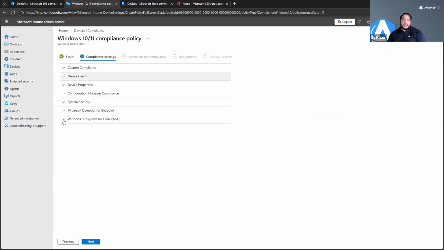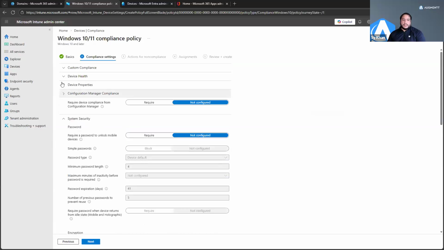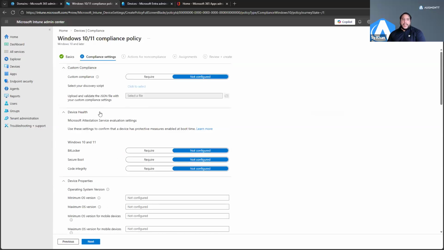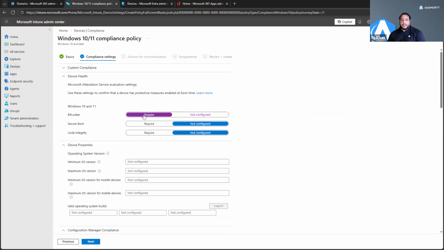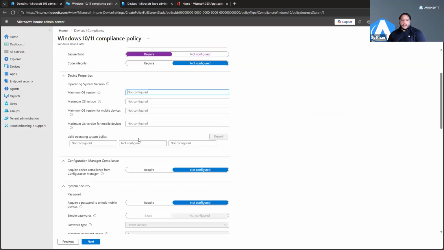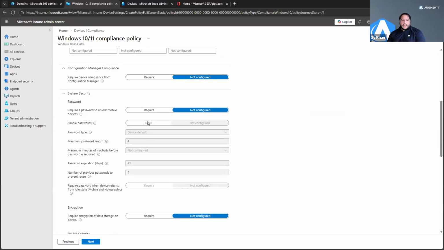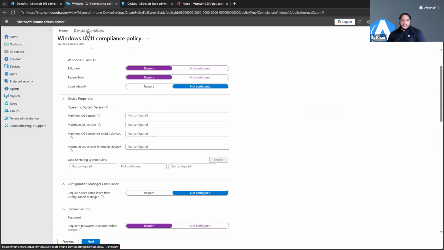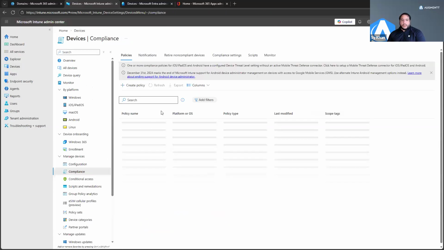And then here you get all the settings you can have for compliance. These are all the things you can measure against for compliance. You can choose custom if you have a script that you'd like to use. I haven't used that personally. Typically, I just go for these ones. BitLocker, Secure Boot. I want to make sure those are enabled. You can choose a minimum OS version if you want. You can go through all these settings and choose them as you want. I'll show you what ours looks like just to skip the rigmarole here.